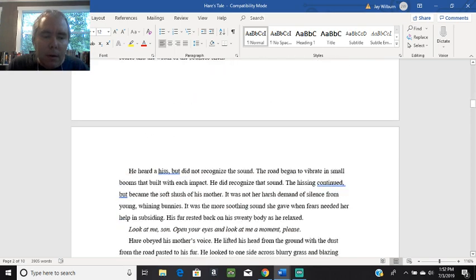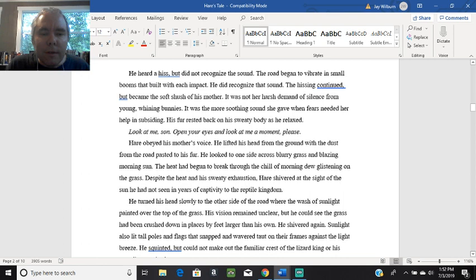He heard a hiss but did not recognize the sound. The road began to vibrate in small booms that built with each impact. He did recognize that sound. The hissing continued, but became the soft shush of his mother. It was not her harsh demand of silence from young whining bunnies. It was the more soothing sound she gave when fears needed her help in subsiding. His fur rested back on his sweaty body as he relaxed.